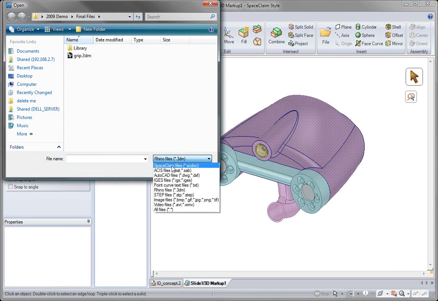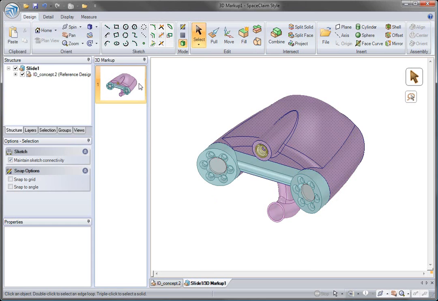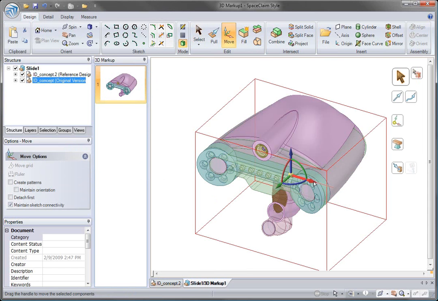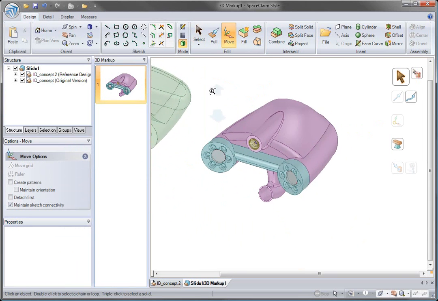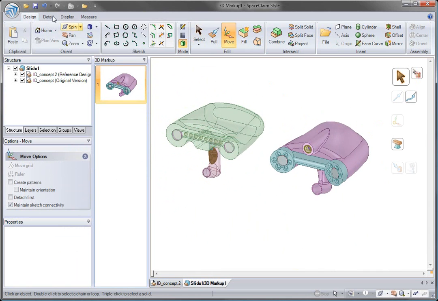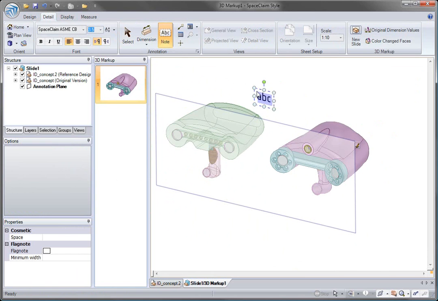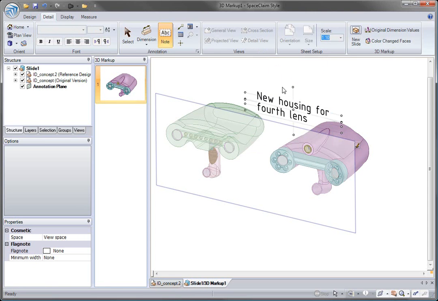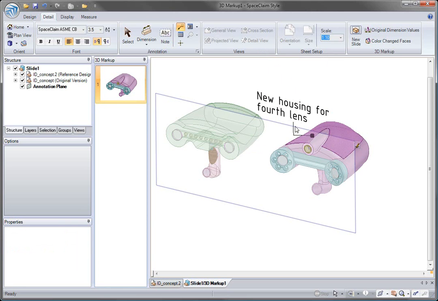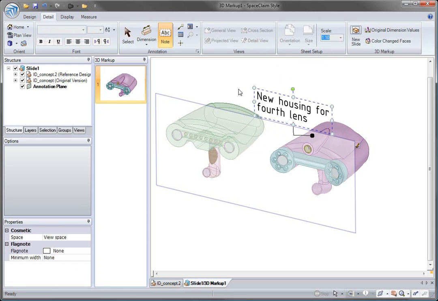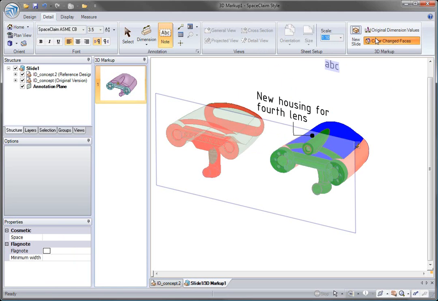To document some of these changes better, we can go into a 3D markup. 3D markup allows me to compare different versions of our design. We can see the step version on the left and our updated design on the right. Here we can use notes or dimensions to call out the changes in the design. Here we're indicating our new housing accommodates our fourth lens. In addition to this, we could show color change face modes, which indicates which faces got changed by what color they are.